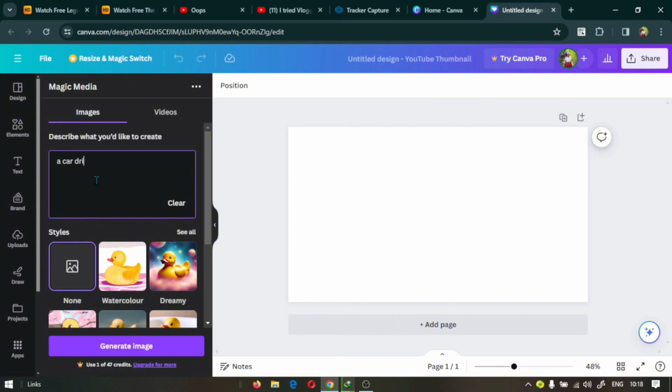So I'm going to start with a car driving in Japan with a background of Mount Fuji. So that is what I want to do. For this image, it can give you realistic or anime or any other format you want. As long as you give it a description, it will give it to you.